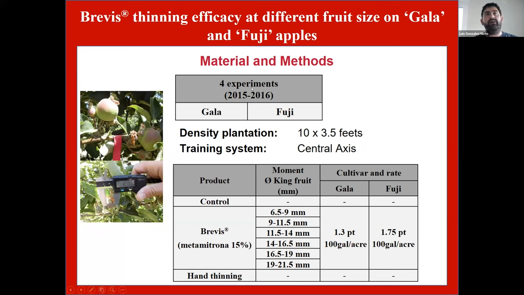We did four experiments between 2015 and 2016 in Gala. I sprayed Metamitron at different timings. You can see I sprayed it at different fruit sizes, between 6.5 millimeters and 21.5 millimeters. The rates of spray were 1.3 pints and 1.75 pints, with 100 gallons per acre.